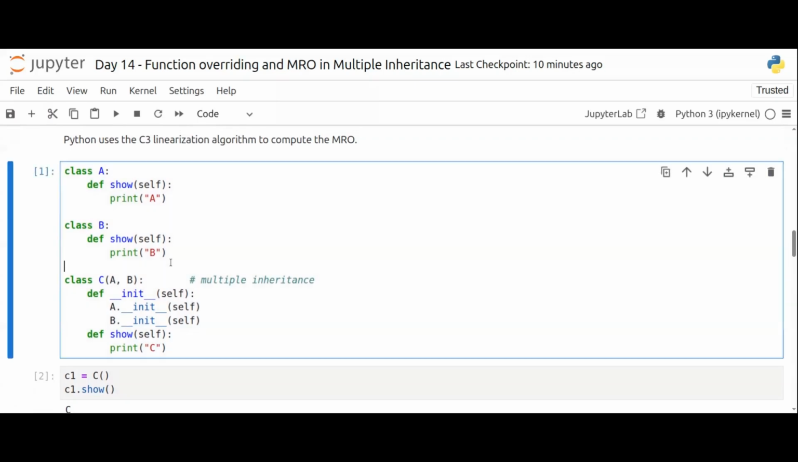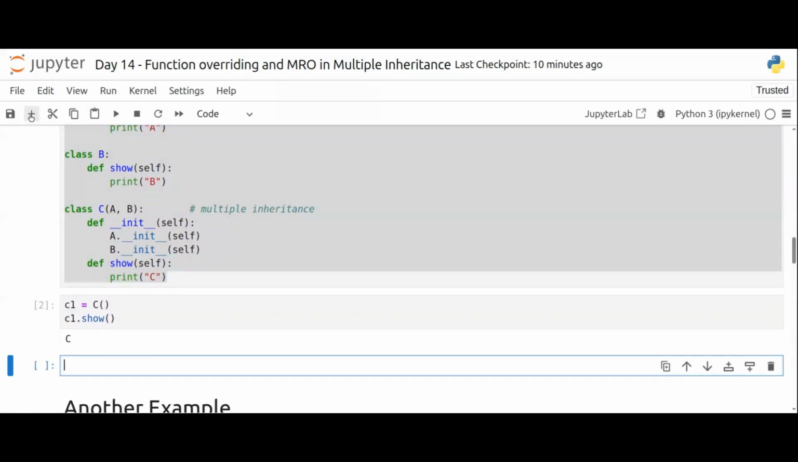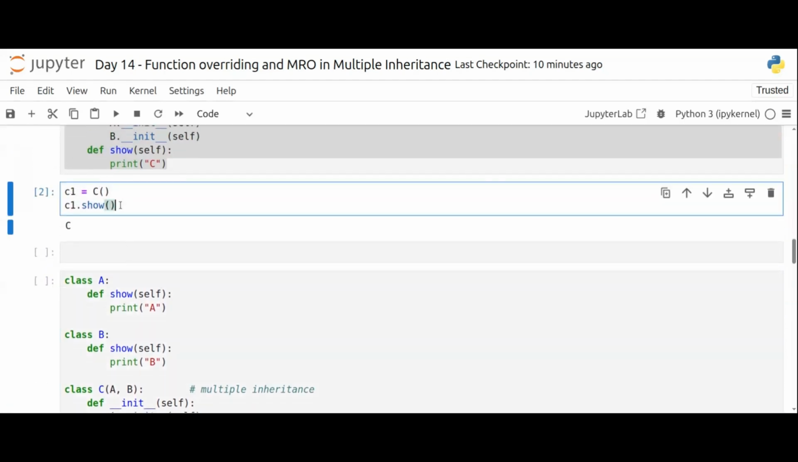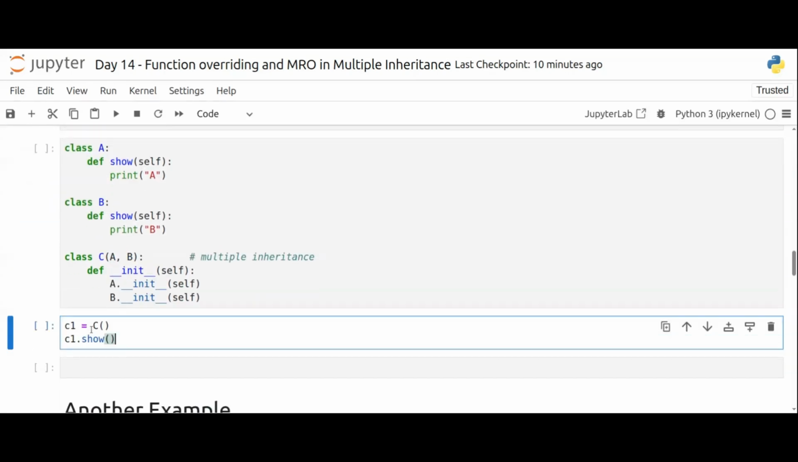But if I modify this and remove the show method from class C, we have class A and class B, both inherited in class C, and we don't have a show method in the child class. That is what we should note. The question is, what will happen if I call this method?